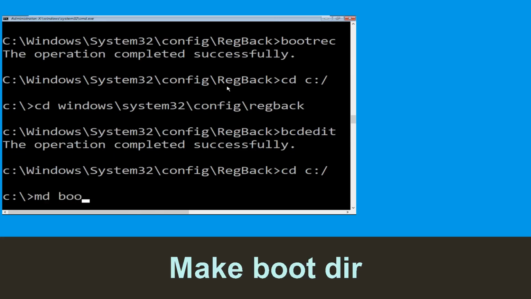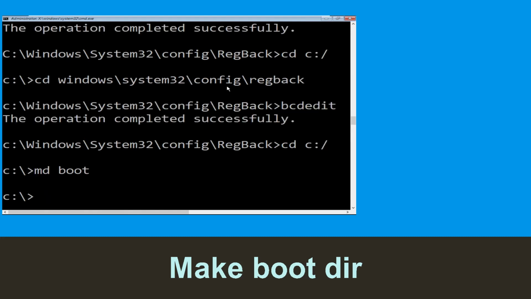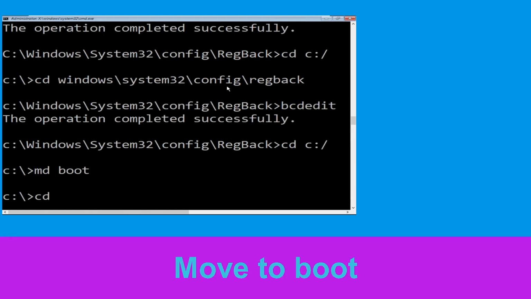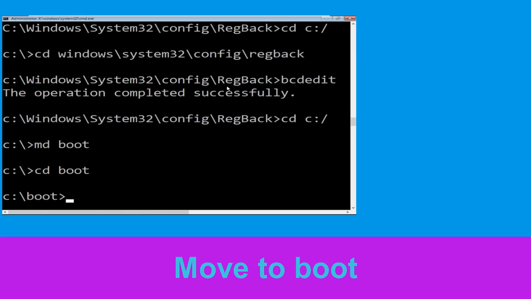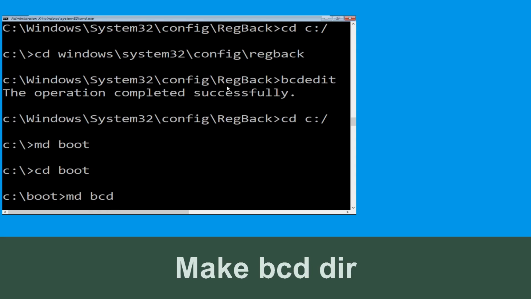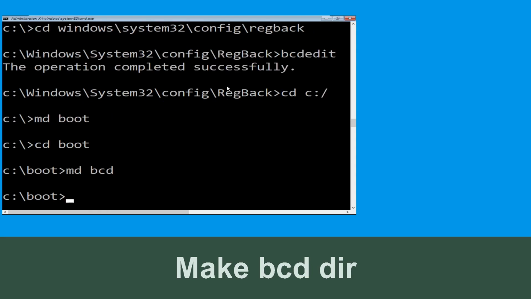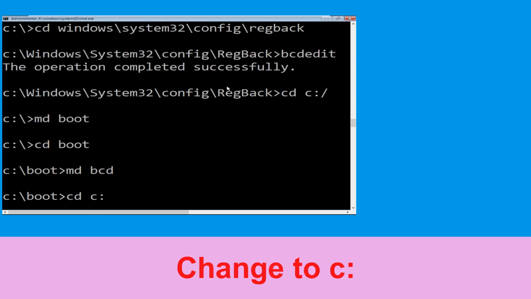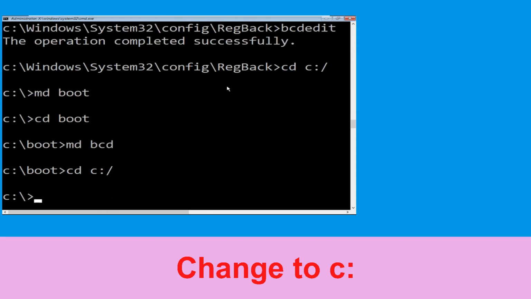Now type this command md space boot and simply hit enter. Now type cd space boot and simply hit enter. Now execute this command. Type md space bcd. Now type cd space c: / and simply hit enter.